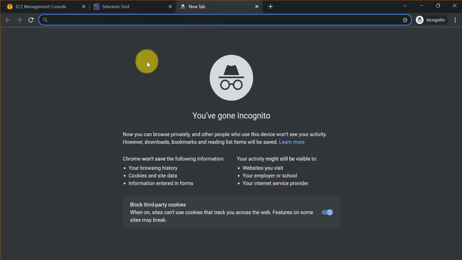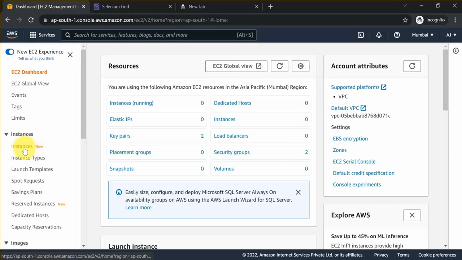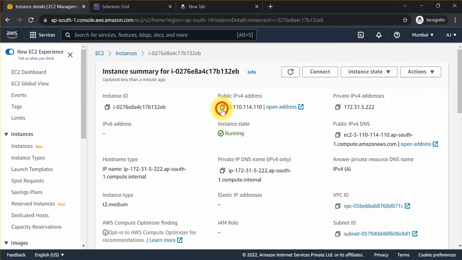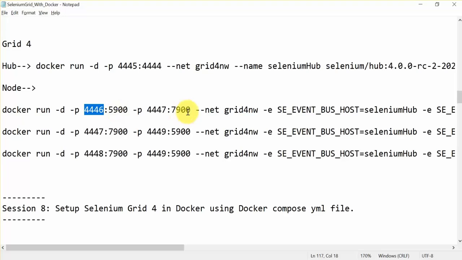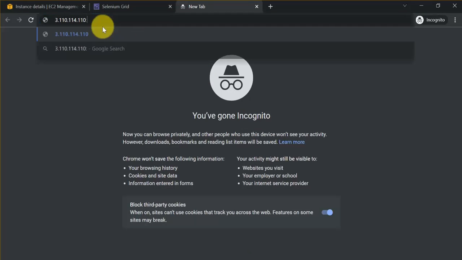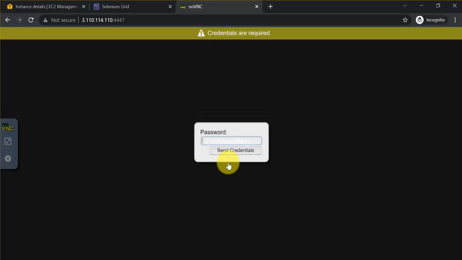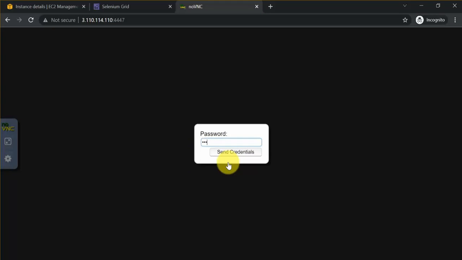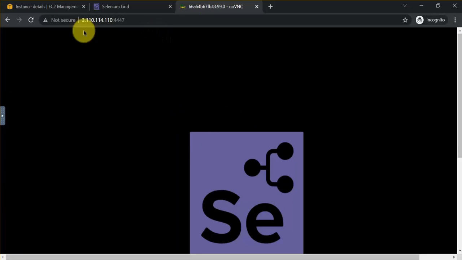To access the noVNC service, again I will require the IP of our EC2 instance. Let me copy that from the instances page. Copy that IP, and see which port we have published. The Chrome node noVNC service will be accessed at 4447, right? So remote machine IP colon 4447. This is the noVNC. Click on connect. Here also you need to provide the same password, secret. So we are able to access this service in the browser itself.